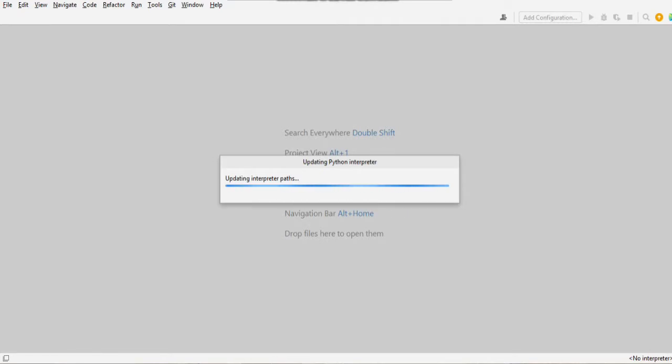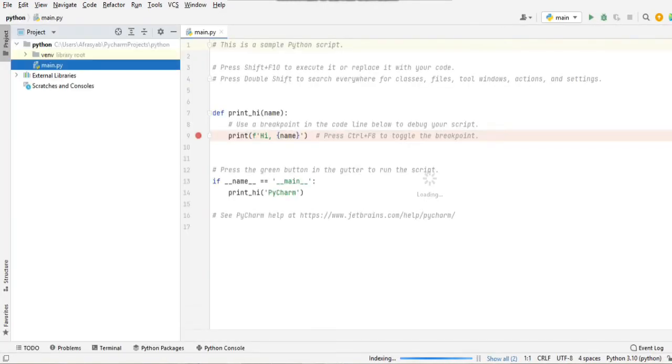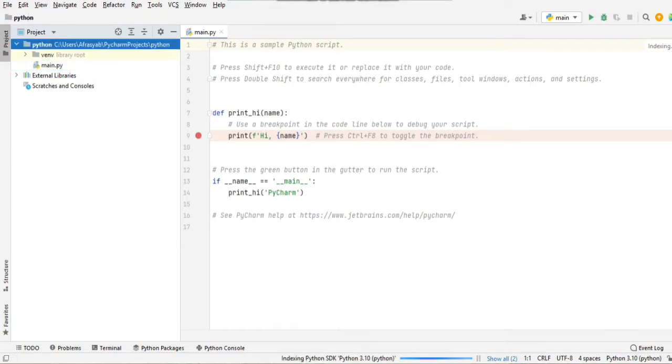Now it is updating the interpreter. This is the default page used for Python development. This is the default page of PyCharm IDE when you are creating this Python project. You can wait for these things to be established. It is indexing the Python SDK, Python 3.10, which will take just a few seconds. This is the link of JetBrains to explore Python and PyCharm resources.